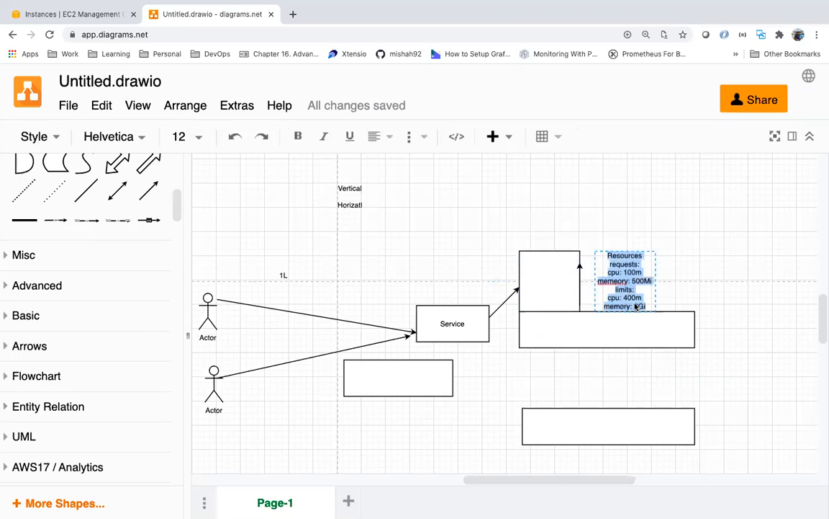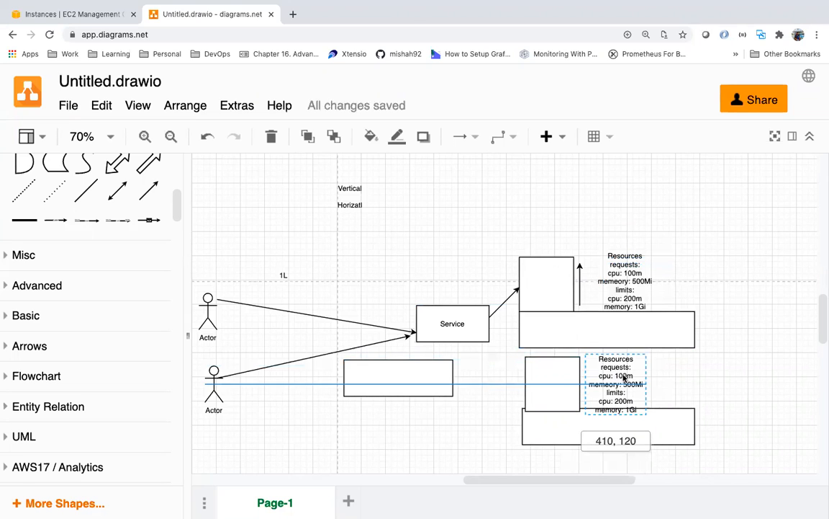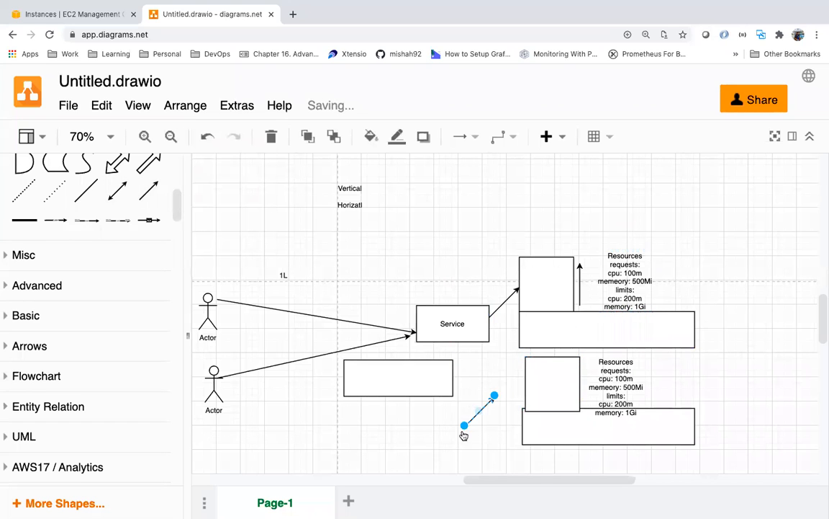In case of horizontal, what does it do? Basically, it will create a replica of one more pod with whatever capacity you have defined. It will increase the number of pods. Now there are two pods, and the service will distribute the load. Few requests go here, few requests go here.